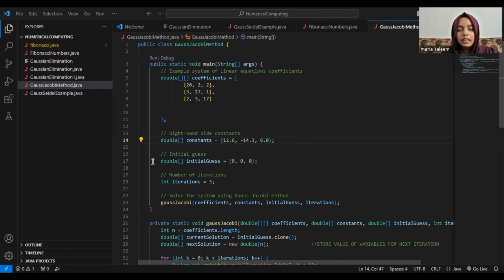Then there is another array named initial guess. And in this array, we have stored the initial values of our variables. The variables are x1, x2, x3. Then I have set my iteration variable as 3. I have passed the Gauss-Jacobi method the arguments: coefficients, constants, initial guess, iterations. All these arguments are defined above.